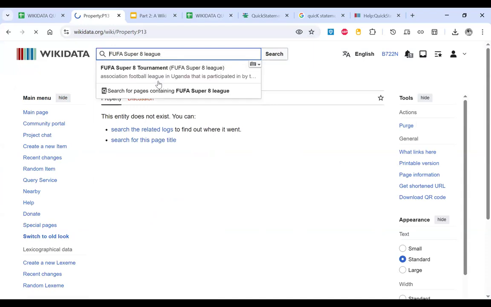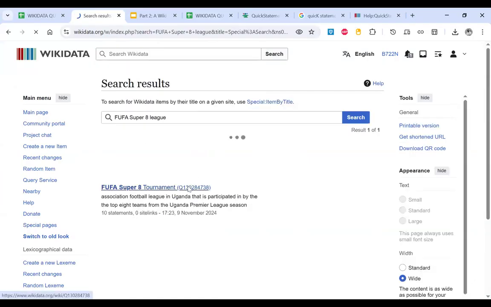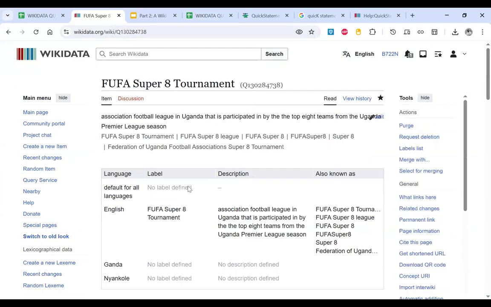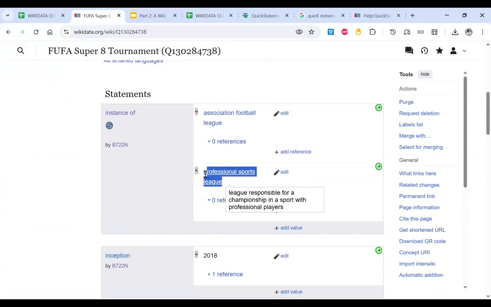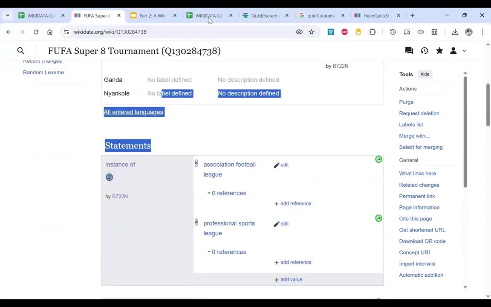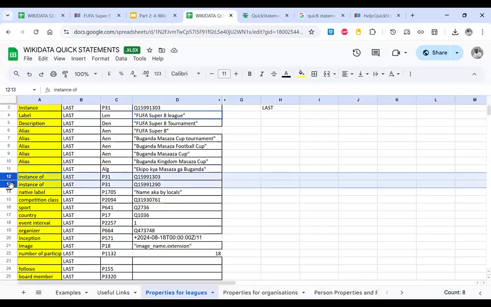So instance can be, say, instance of a boarding school, instance of secondary school. That's why you can put multiple instances. So when you look, instance of Association Football League, and it is also a professional sports league. So meaning here, I will have to put 2 instances.